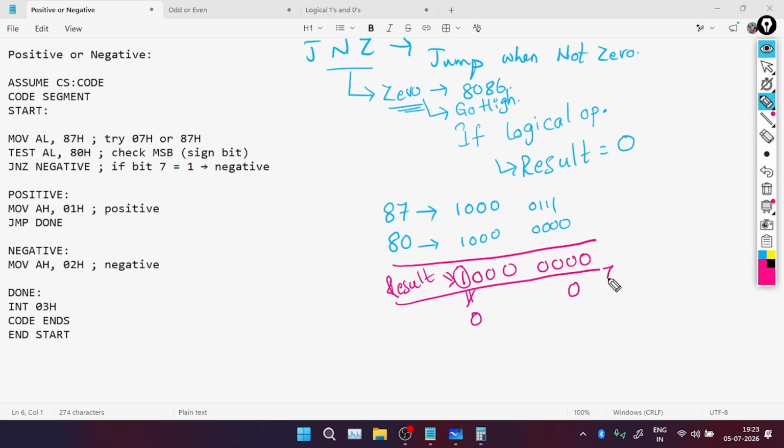In this case, the zero flag will remain zero. That means not zero. Zero flag equals to zero. You might get confused here. Zero flag equals to zero does not mean all the result is zero. It's not like that. If the zero flag is at logic zero, that means your result is not zero. Let me try the example of 07 and 80.